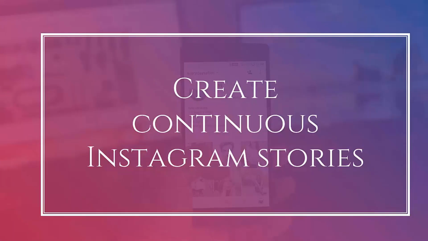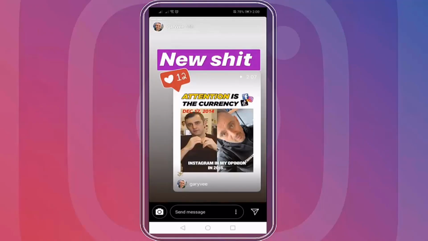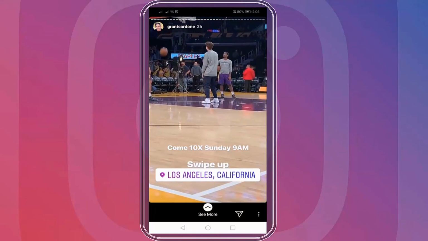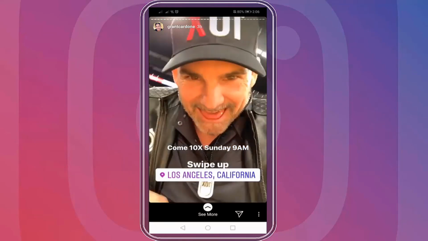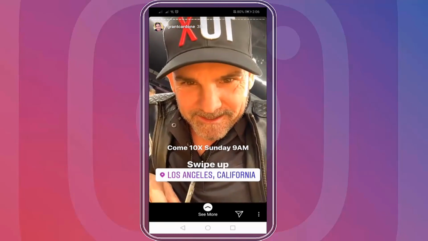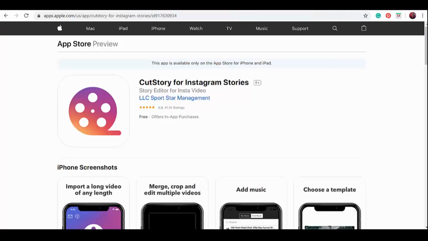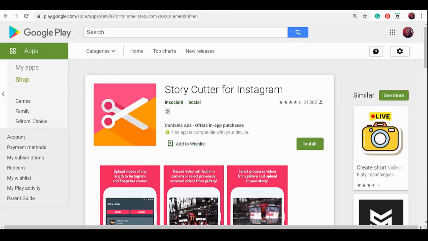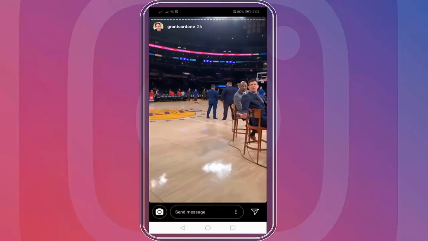Create continuous Instagram stories. Instagram stories can only play videos that are less than 15 seconds. If you have longer videos but still want to upload them, what you can do is cut your long videos into multiple 15-second videos and upload them as multiple stories. You can use apps like Cut Story for iOS and Story Cutter for Android mobile phones. Using these apps, you can cut your long videos into shorter lengths and upload them as Instagram stories.